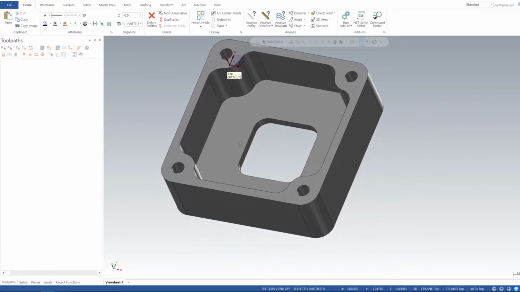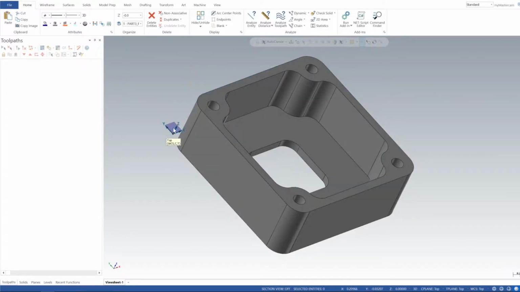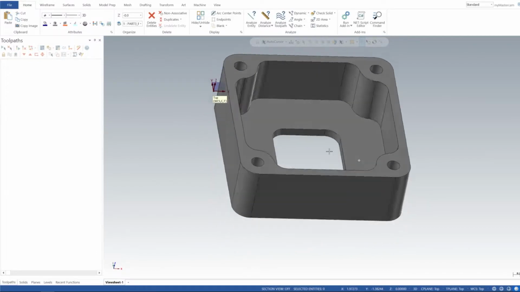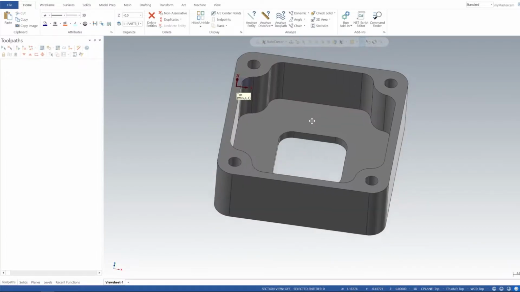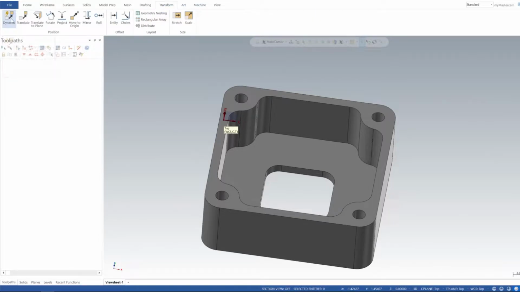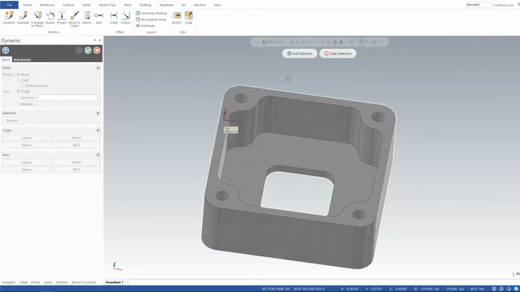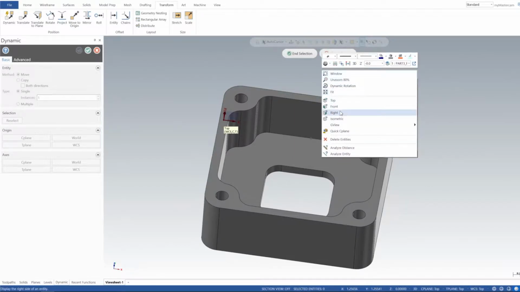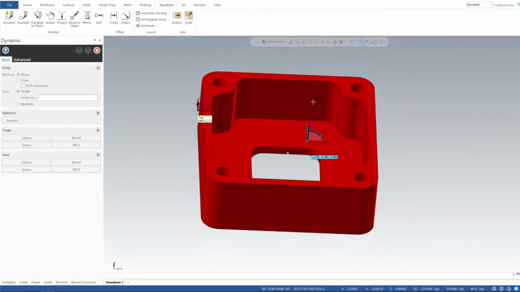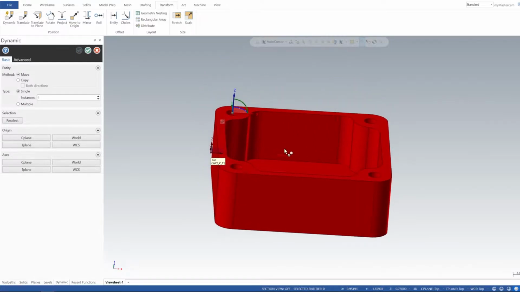So first thing we need to do is orientate this to our work coordinate system. There are ways to generate a custom work coordinate system, but for this we're just going to go ahead and move this to our top WCS. So I'm going to go to transform, I'm going to click dynamic, and I'm going to select our solid model. I'm just going to snap it onto anything here.